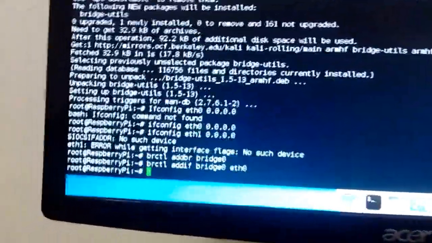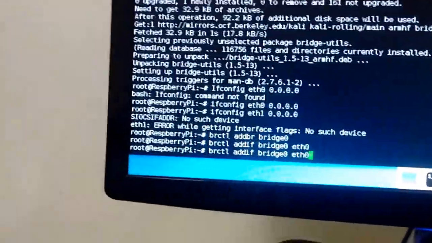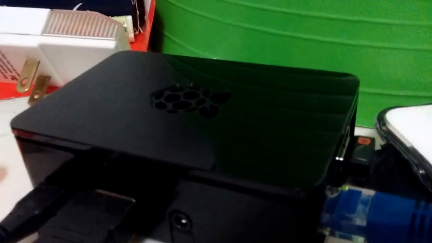And then do the same. Add if bridge0 eth1. This will give me an error because the interface eth1 does not exist. So that's why I cannot do eth1. But I'll show that I don't have it. This is a USB for my keyboard and mouse.